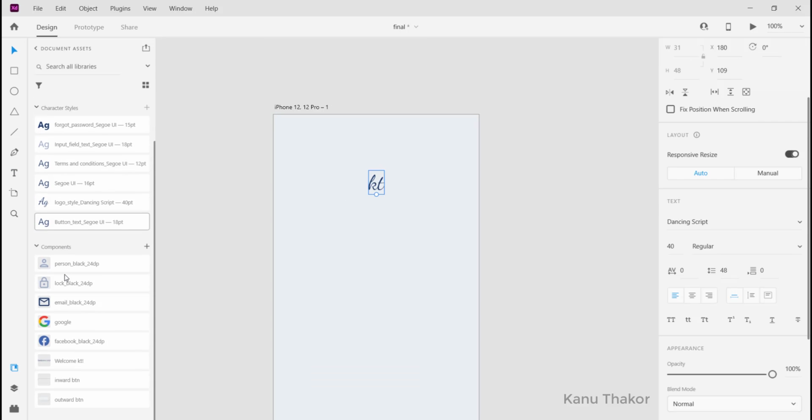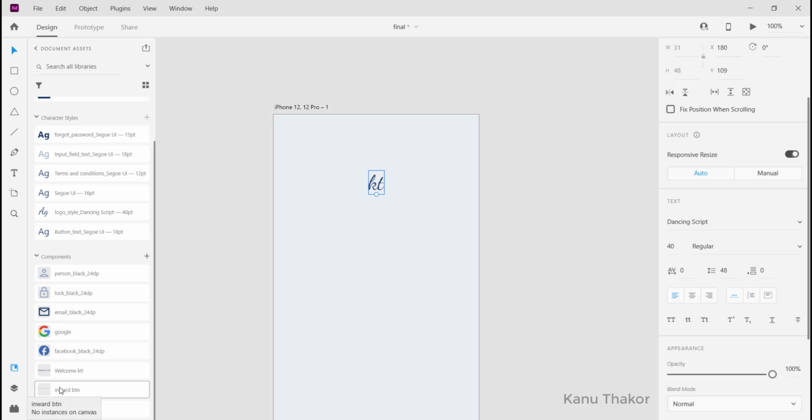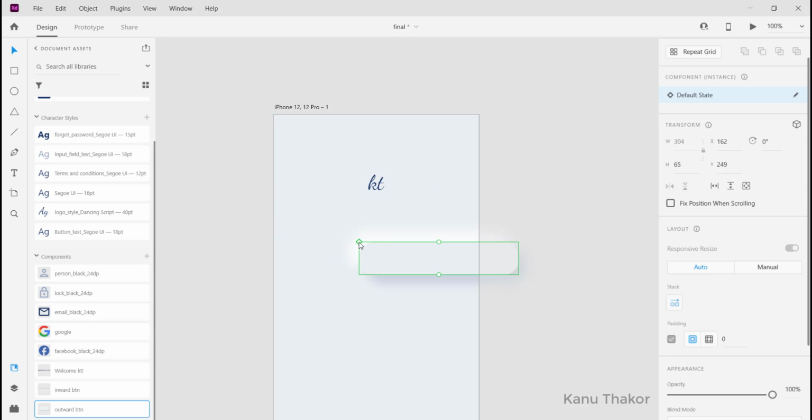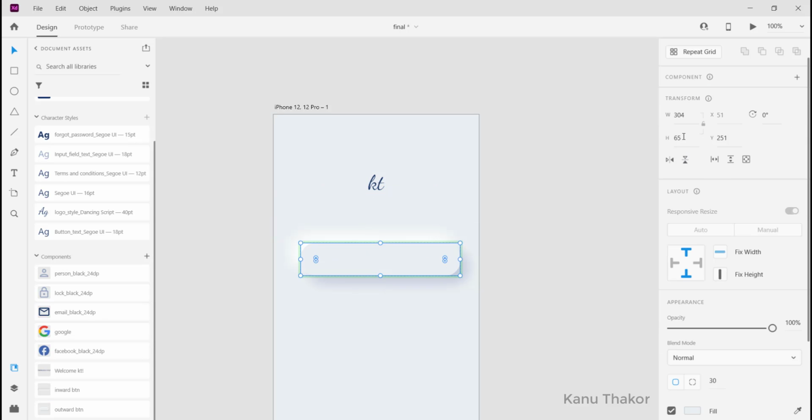Now down the bottom there are two main components, the inward button and the outward button. Here we will select the outward button component and then drag it to the artboard. Now select the component and change its height and width to 72 point.